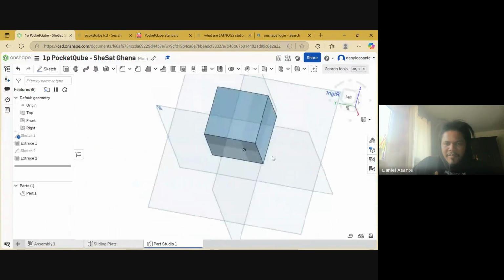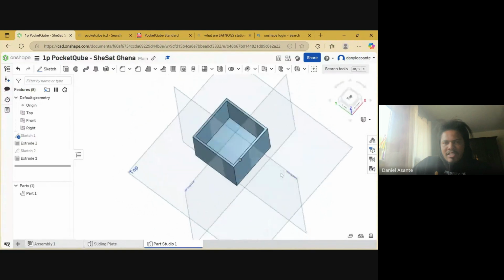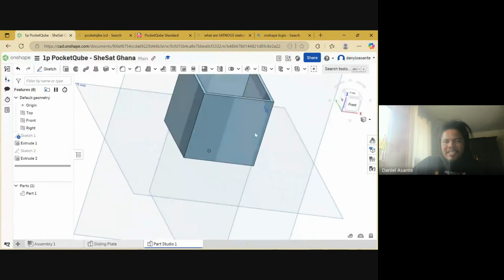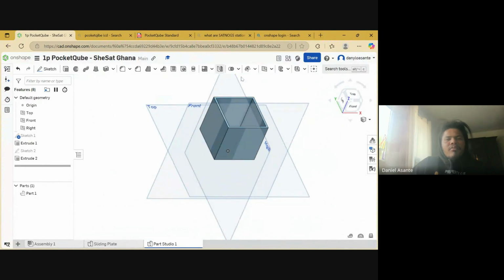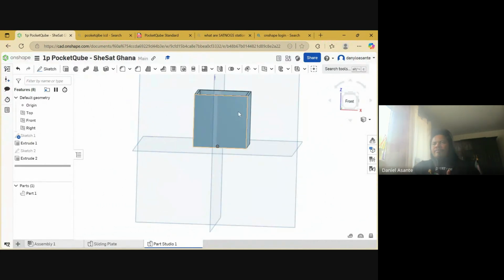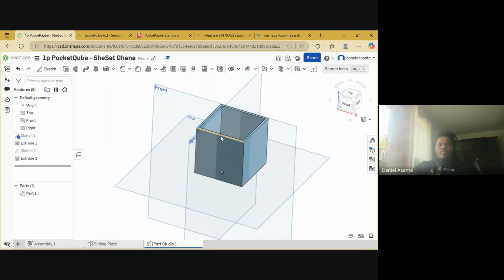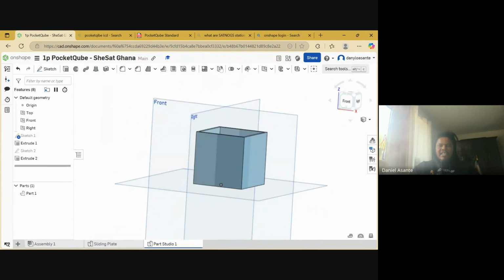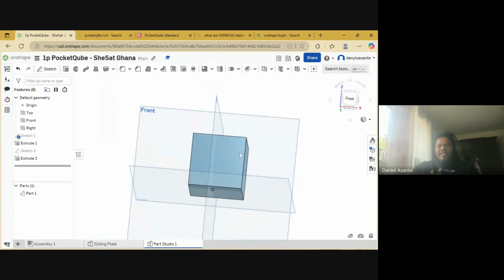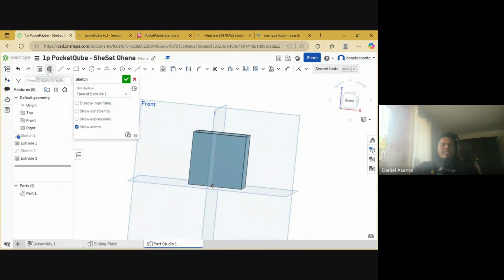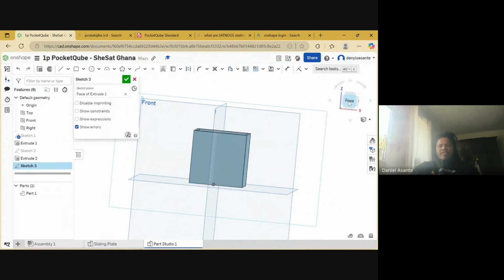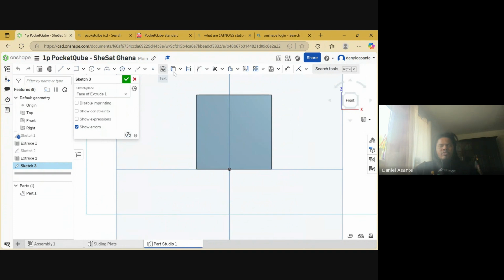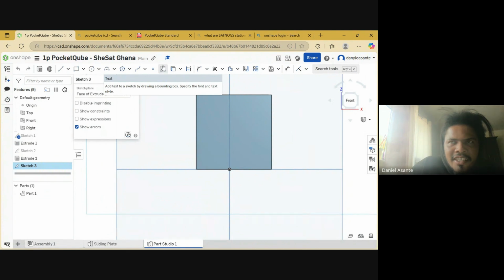So now that we have the box, one feature that I added to the box was a text. Maybe I want to type my name or the name of my company. So since we are in the program, we'll try and type SheSat here. Again, I'll click on any of the face sketches and then make it perpendicular. And then you can see there's a button here called text. It has an A with a double shorted line here.